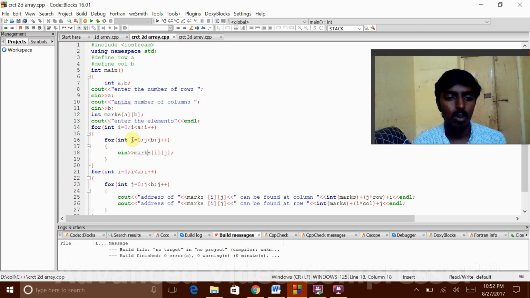for which I am using two for loops. One is for the row and one is for the column. The row index starts with 0 and gets incremented by 1, same as in the one-dimensional array. And for the column also, it starts with 0 and gets incremented by 1. And each and every element which the user gives in will be stored in the specified row and column.